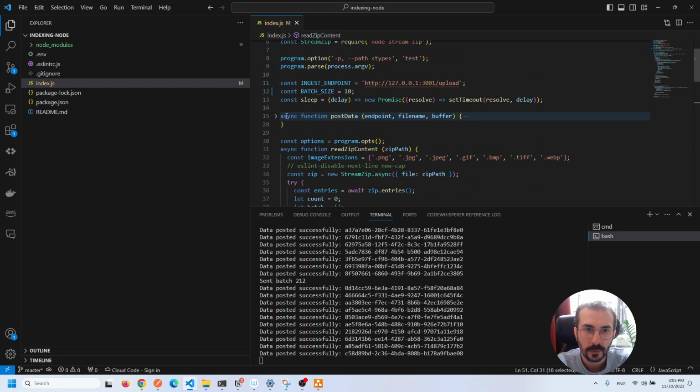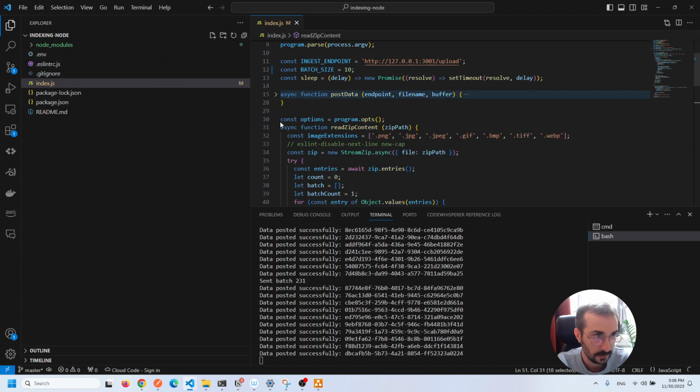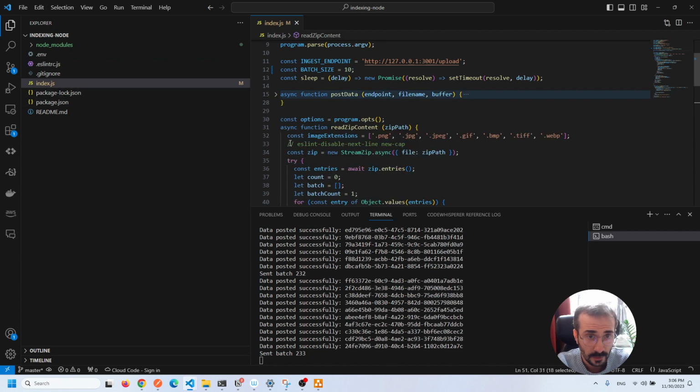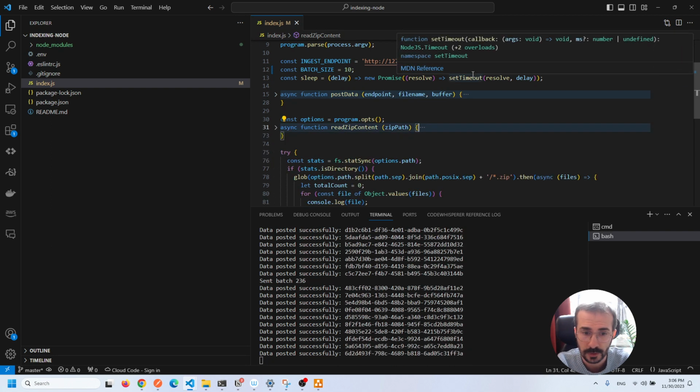And finally, the post data is just a simple function that takes the file. It encodes the file in base 64 so that I can send it over HTTP, and makes a post request to the ingest module. So this was quite a simple function, just reading files from disk, extracting the archive one by one, and posting them to the ingest module.